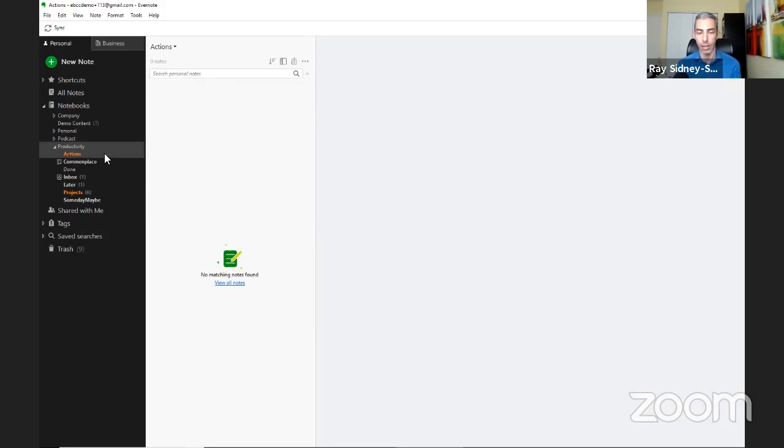Okay, so it allows it to be fungible. You can move it from one place to another. You can add reminders to them so that you can put a date associated with it if you really needed to, and kind of move things through the system that way. Okay, so actions. Next is commonplace.